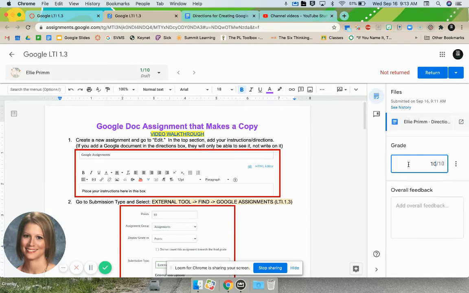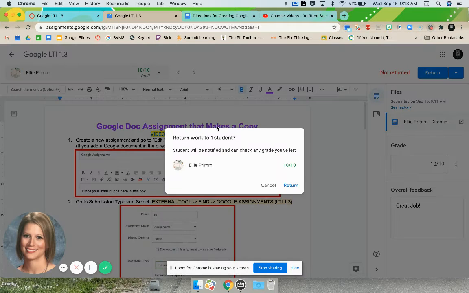So we're going to say she got a 10 out of 10 on this. I'm going to give her feedback. And then when I'm ready, it says I haven't returned it yet, so I need to. So I can return this one submission, or if she submitted multiple, I could return all of them at once. So I'm just going to click Return. And it says that she'll be notified and can check the grade that you left. So we're going to return that.